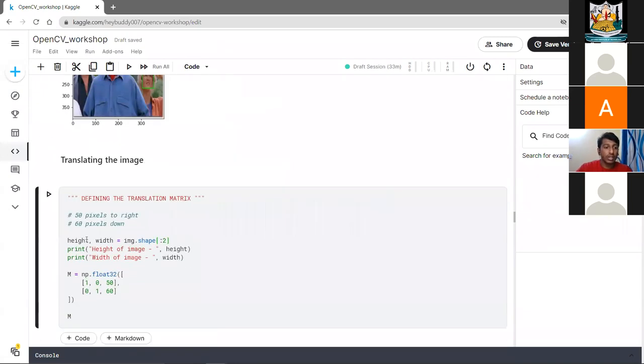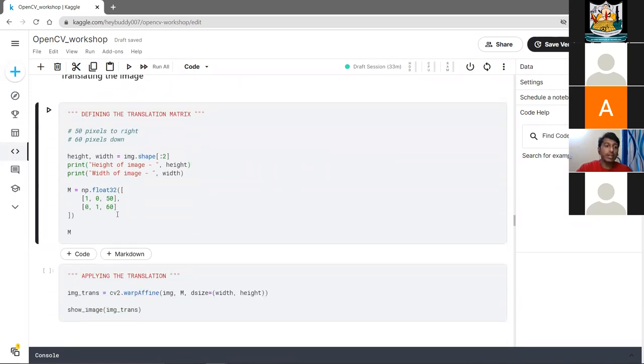I'll store it in variables called height, comma, width, and I'll print it to check. And then I'll create a matrix. Suppose I want to shift 50 pixels towards the right, along the x-axis, and 60 pixels down, along the y-axis. Positive and negative, I think you can understand: positive means right and negative means it will move to the left. But suppose I want to move right and move down. So 50 and 60.